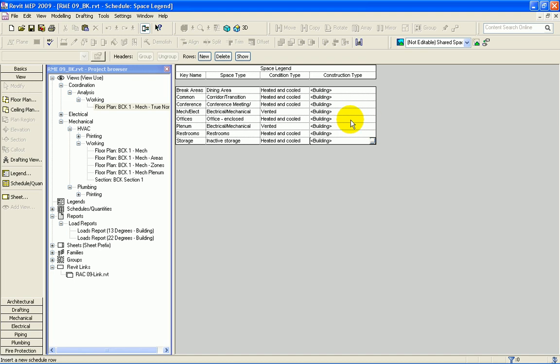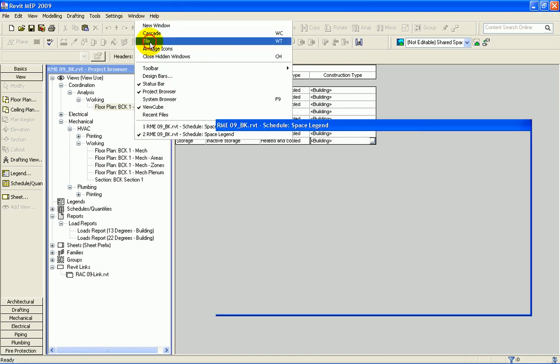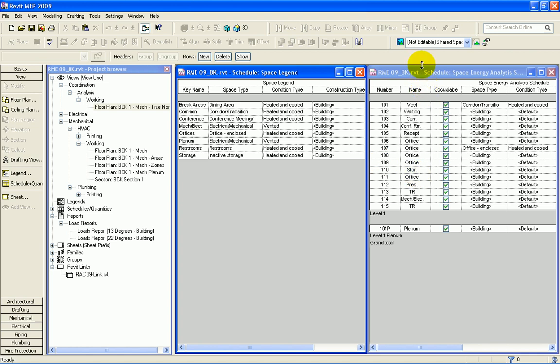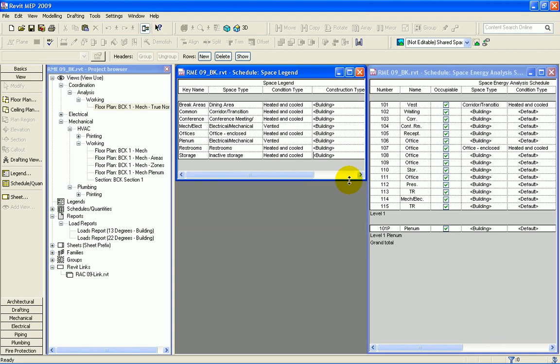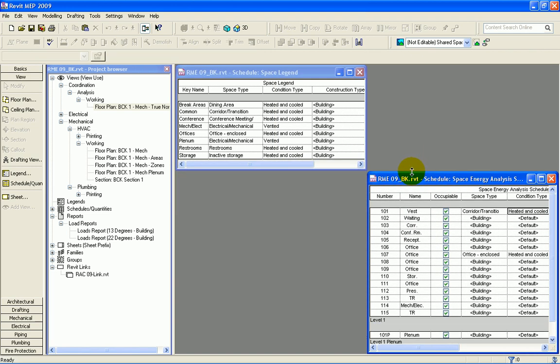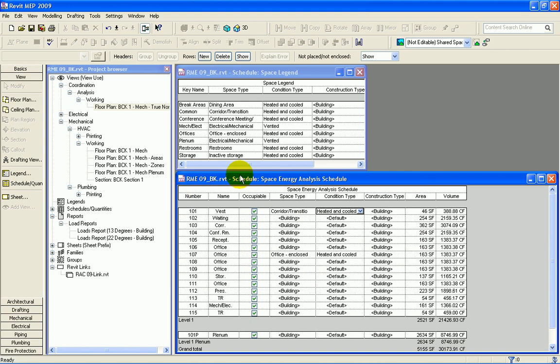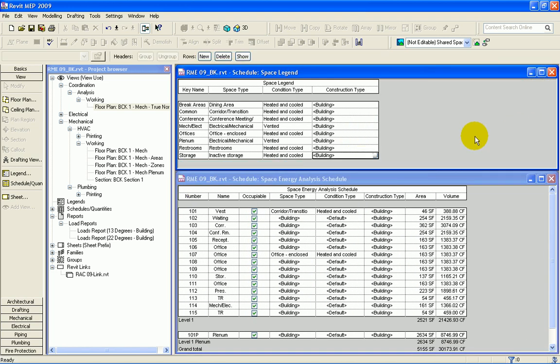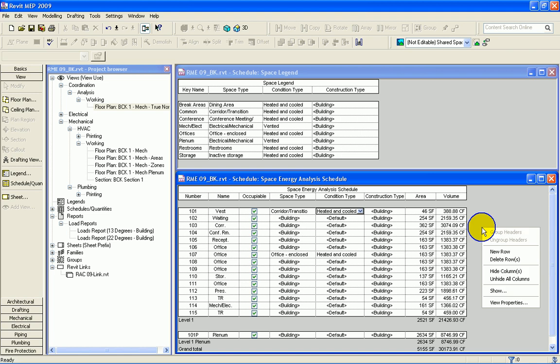Okay, so once you've set all the values up for your space legend, I can go now and tile the views, and as you can see, we can see my legend in reference to our space schedule, but we need to enter a particular parameter into our space analysis schedule for the overall building and input these values quickly. To do that, I'm going to go and add the new field that was generated, or the parameter that was generated by my space legend here.